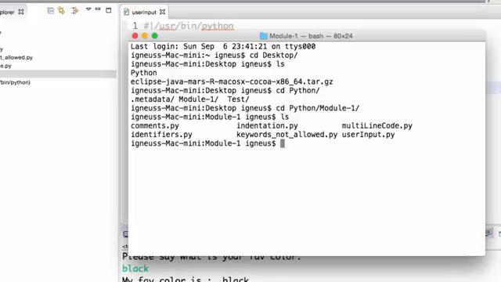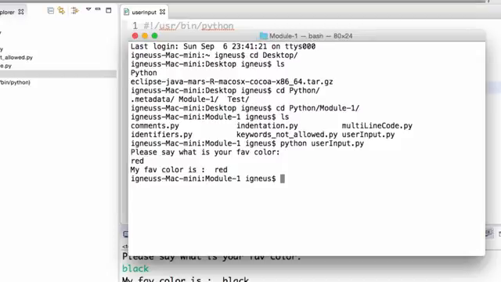Now there are a couple of ways to run this file. Let's first of all try this one. We write python as the interpreter, and then I say userinput.py. As I hit enter, the script is up and running. It says, please say what is your favorite color. Again, my color preference got changed out here, and I'll say something like red. Enter, my favorite color is red.